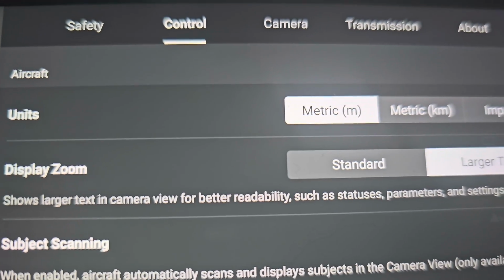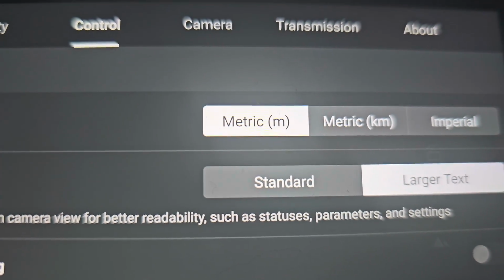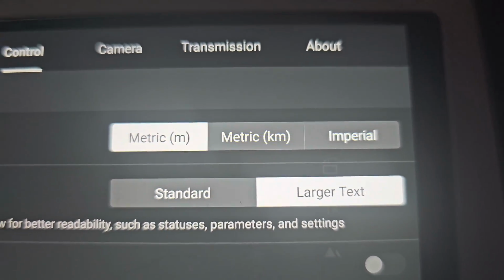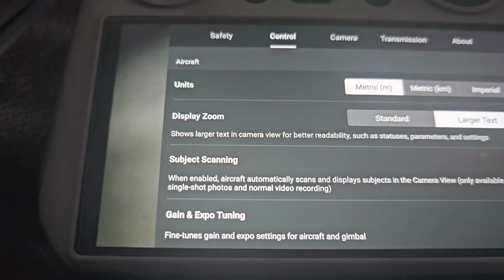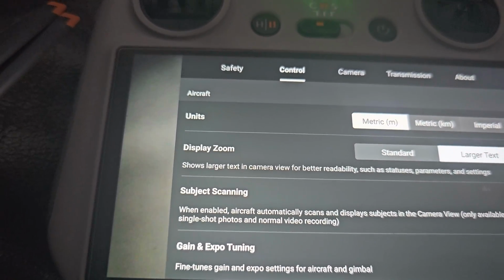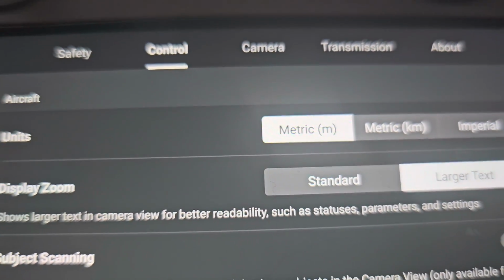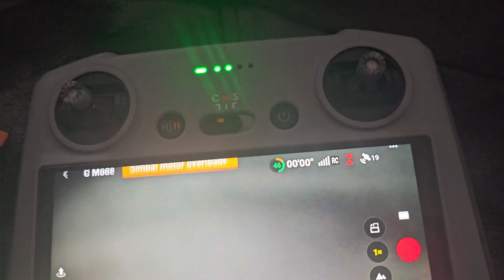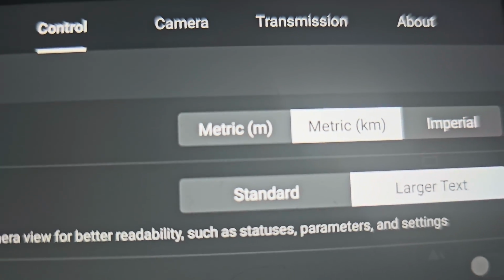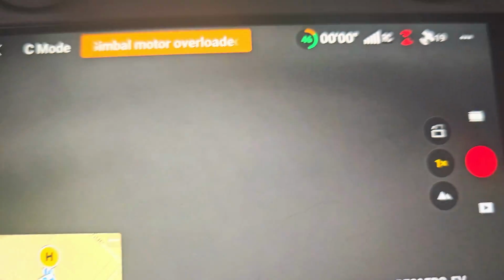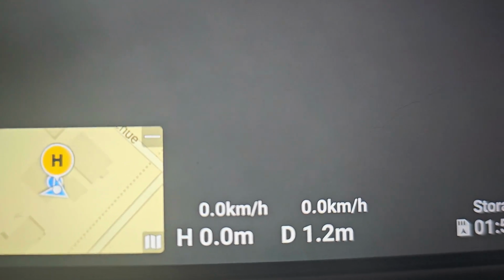And right here where it says units, you have your metric, metric kilometer, imperial. This is where you change your meters to feet. So if we leave it on metric as it already is displaying, it will show your information in metric. Let's go back. If we change it to metric kilometers, it will show your information right above in kilometers.